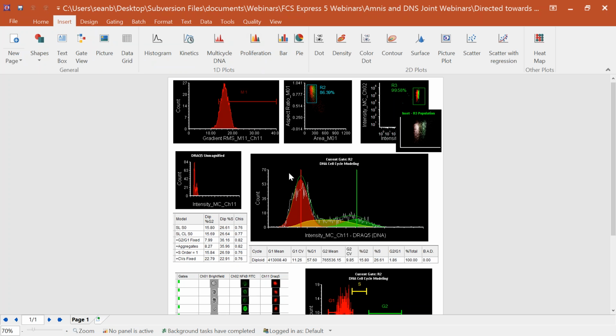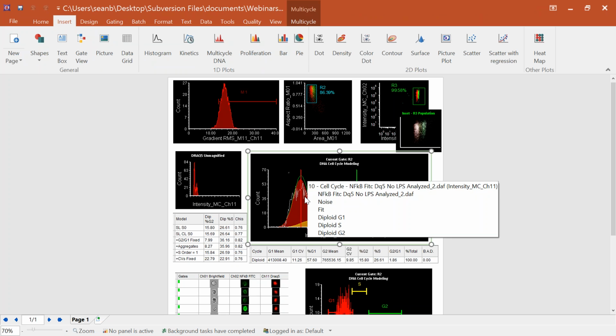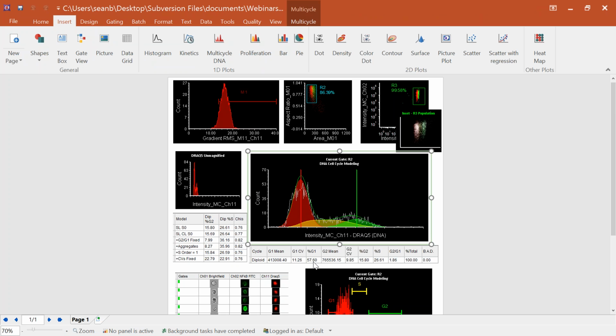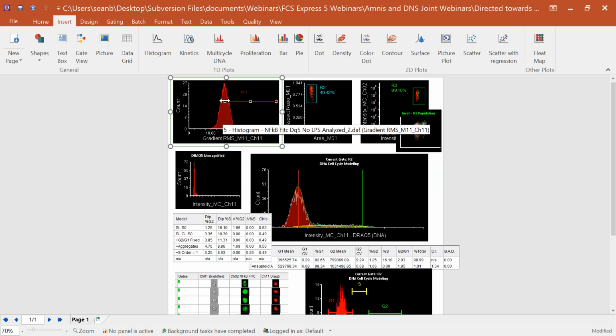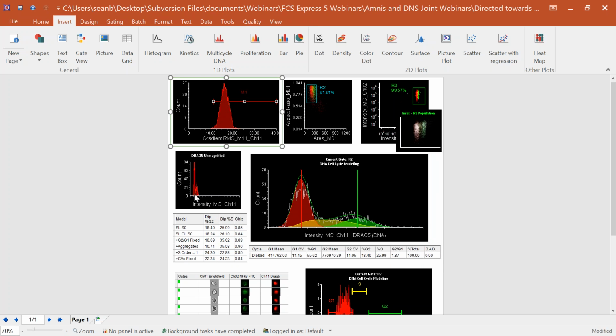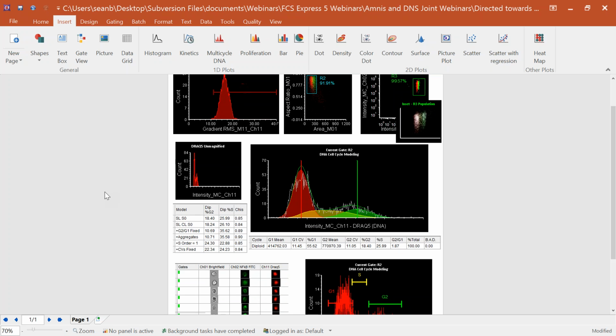You can see here that we've actually inserted a MultiCycle DNA plot. We've inserted some statistics for this plot. So we're modeling the amount of G1, G2, S phase, and all the relevant cell cycle parameters associated with this. Again, all of these plots and the statistics and the calculations will update on the fly for us. So as we make a change to one gate, our model is going to be recalculated, and all those statistics for that model are going to be recalculated in real time.